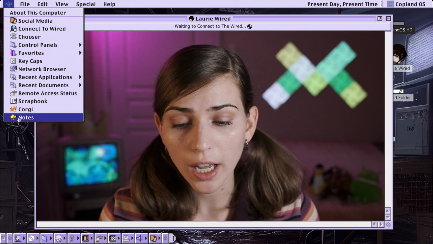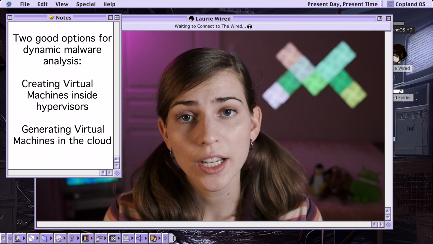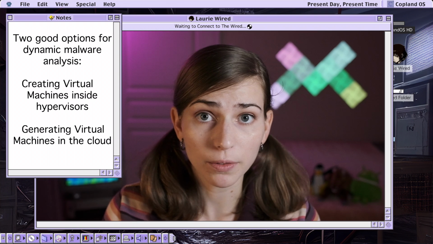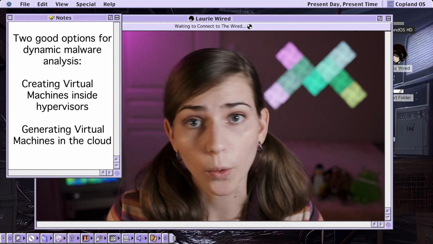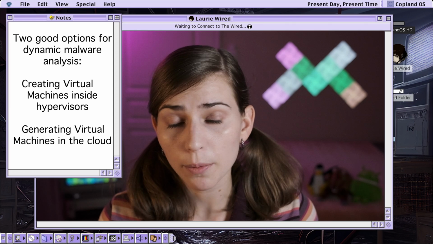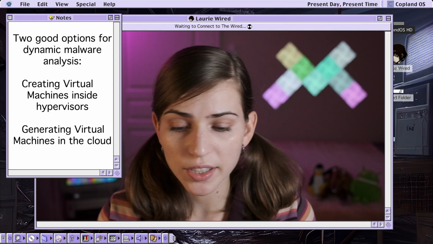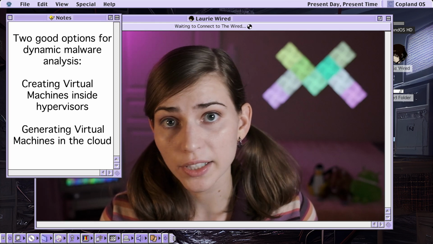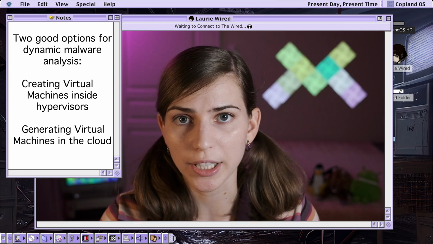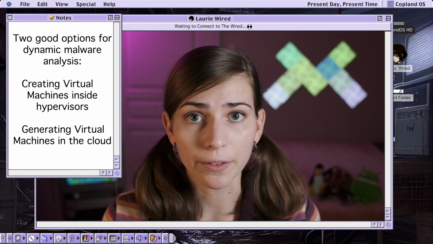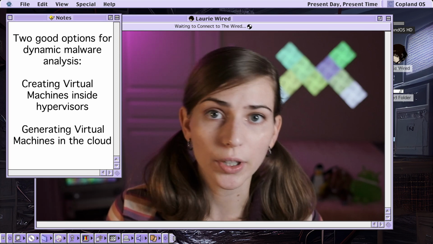environment. So the couple options that you have for this, the first might be using a hypervisor such as Hyper-V or VMware and creating checkpoints before you're actually doing your dynamic analysis. The second might be using a cloud-based option where you have a virtual machine running in the cloud provider of your choice, such as Azure or AWS.